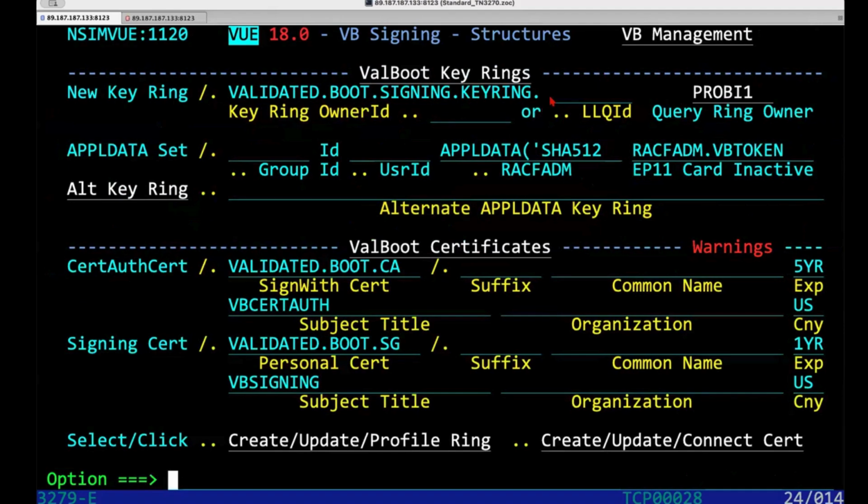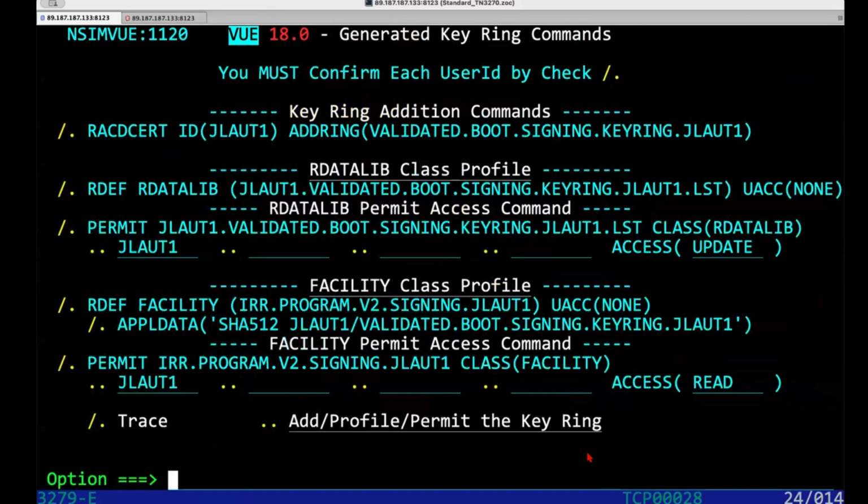And to do that, we just simply enter Jim's user ID. And we say yes, and we want Jim to be the owner of that particular key ring. So we check LLID and we're good to go. That's all that's really necessary in order to build a key ring that can be used for signing. So down at the bottom, there is an option that says create or update profile and key ring. So we'll go ahead and click that. And you'll see essentially how this works.